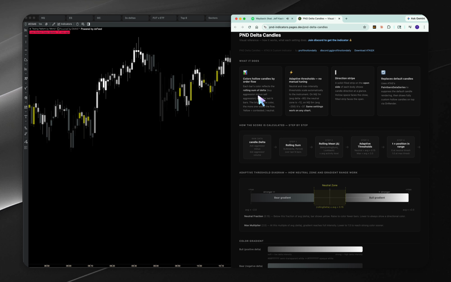Like I mentioned before, every candle is colored by the rolling sum of delta in the time frame that you pick. And then we have thresholds that are adaptive that you can adjust, that change the coloring of the candle for the intensity of the direction of CVD. And then we introduced the direction stripe. That's this little hollow point here. So you know, okay, this closed at the bottom, this one closed at the top, so you know which direction the candle closed. That's also configurable, so you can make it a bigger stripe or not. And so there you go.